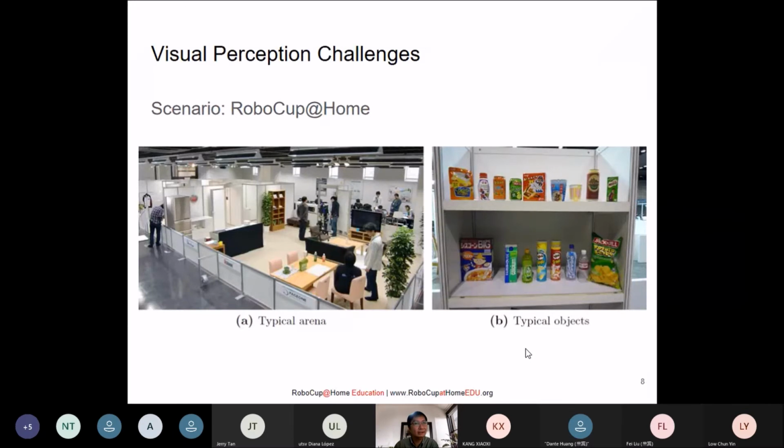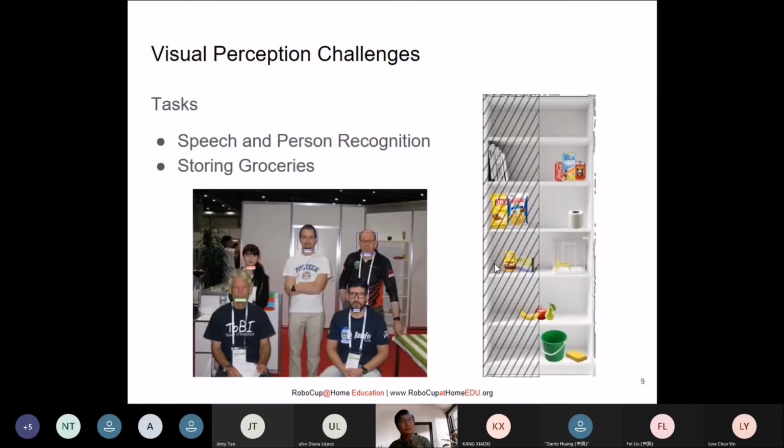Okay, just to give you some idea or some example of exactly how we use visual sensors or visual perception in the competition or in real life. One of the tasks is speech and person recognition. In this task, we need to use visual information in order to recognize the people around. This is a real task in the competition where we need to detect the person and also recognize who these people are.